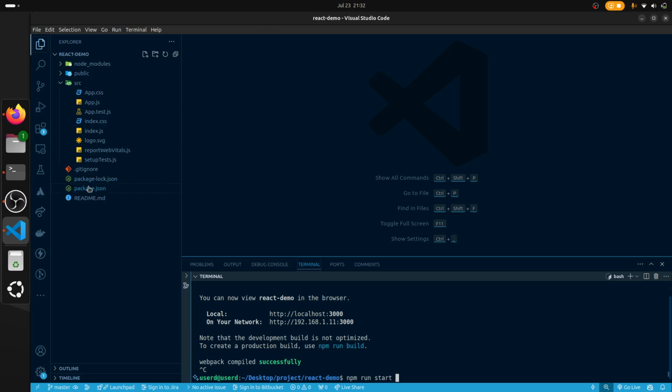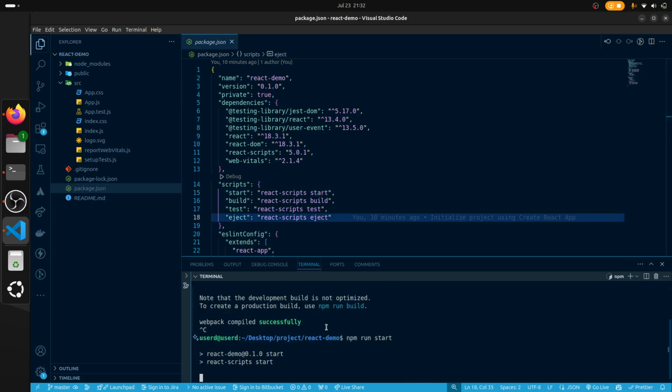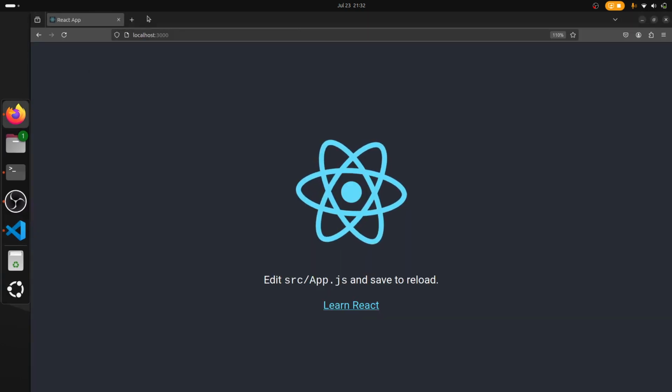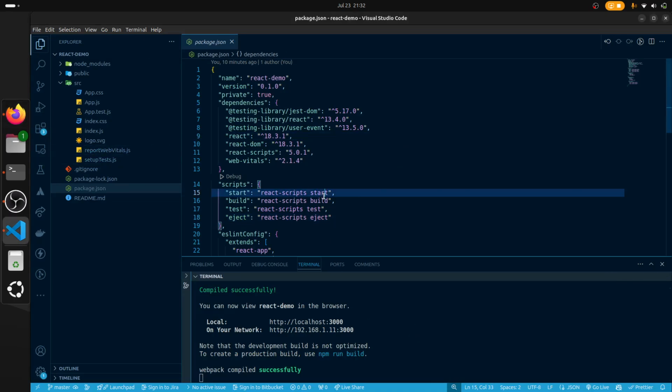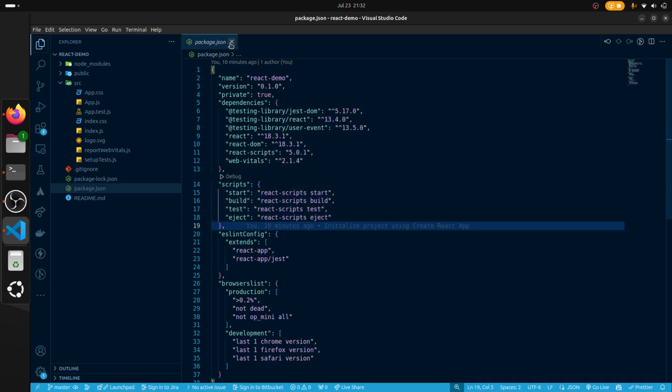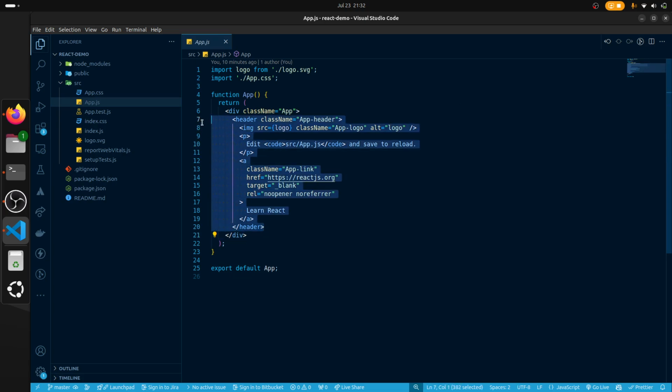If you look at the package.json file, you will see that the start command runs our React app. So you will need to run that. It will open our app on localhost 3000. Okay, then let's minimize this, we don't need the terminal. Let's go to the app.js file and make some changes.